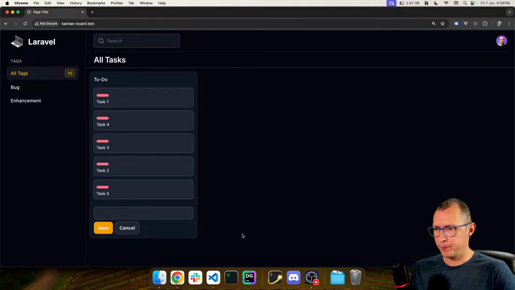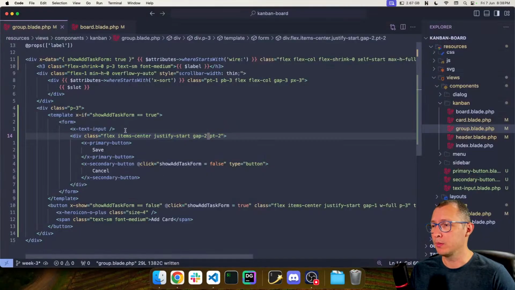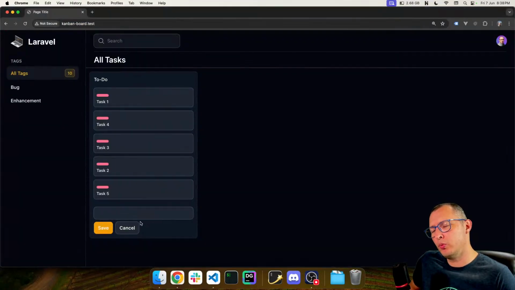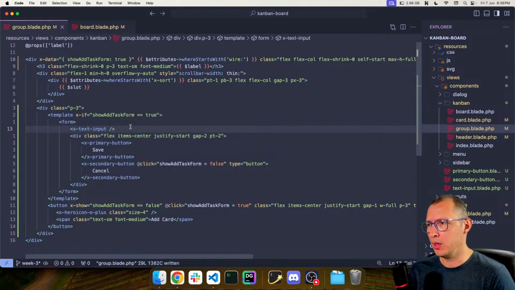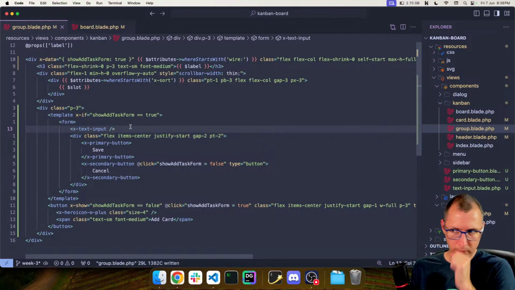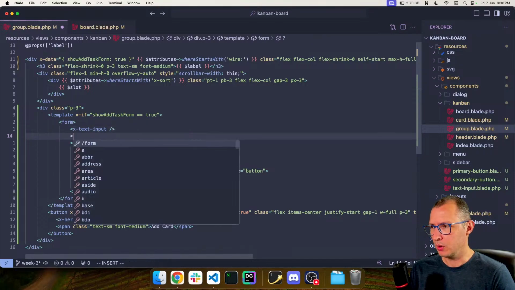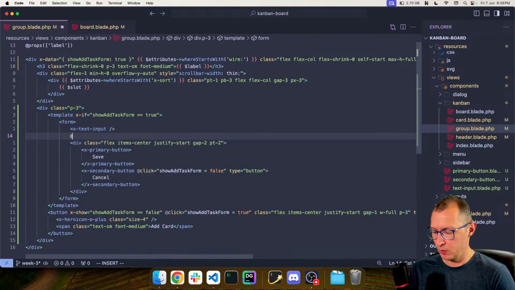Okay, placeholder, right. And also, we're going to do validation on this form, so we should have a place for an error message somewhere here, probably below the text input. So let's use error. This will be description.